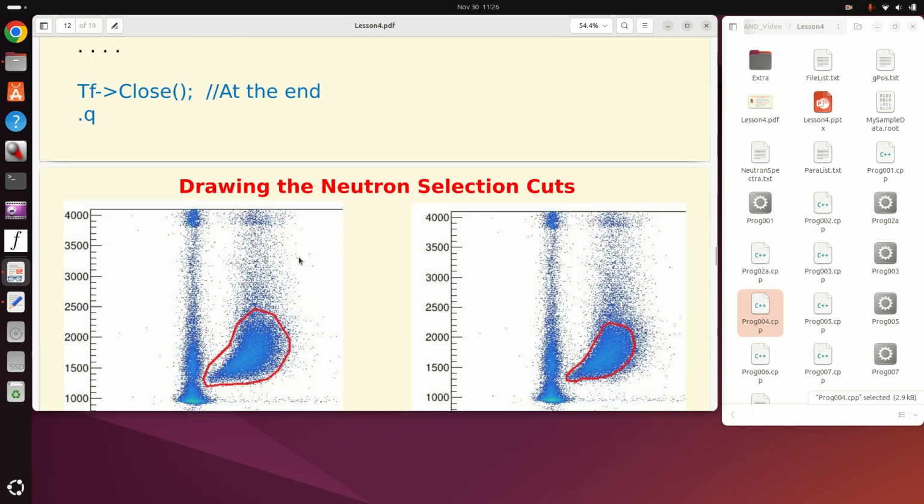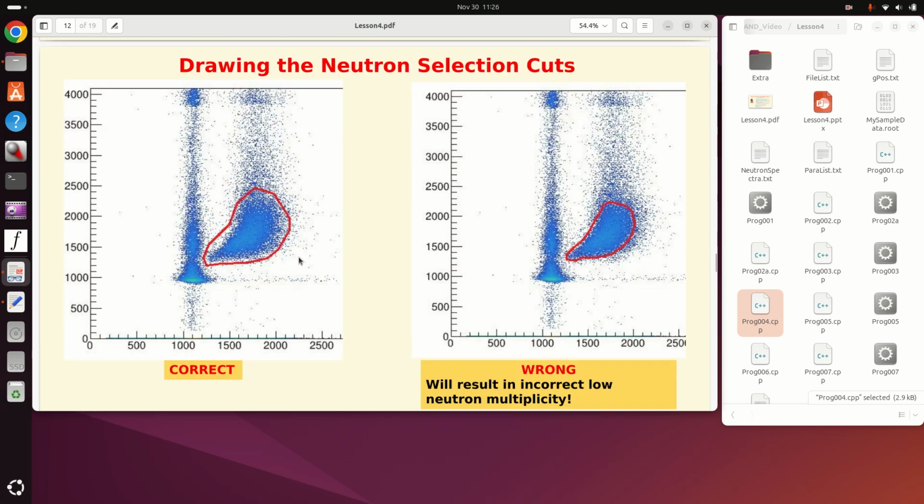Now a word about drawing the cuts. Here, drawing the cuts is important so as not to lose neutrons. The correct way is to draw a cut like this, making sure that all the neutrons are included. Whereas if you draw the cut a little tightly, then you will get slightly lower values of multiplicity when you do the analysis, which would be wrong, because many of the neutrons near the periphery of the selected region have been left out.